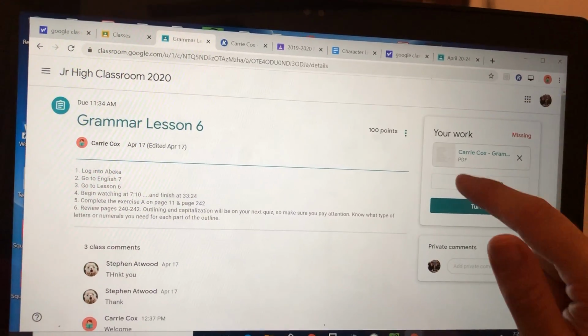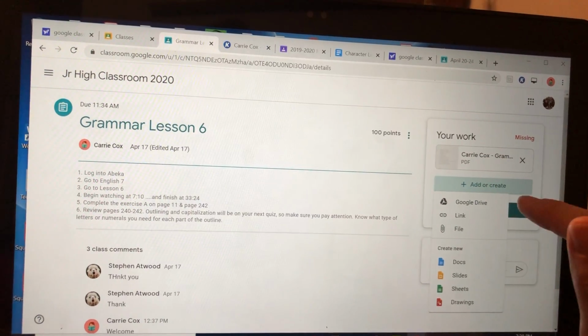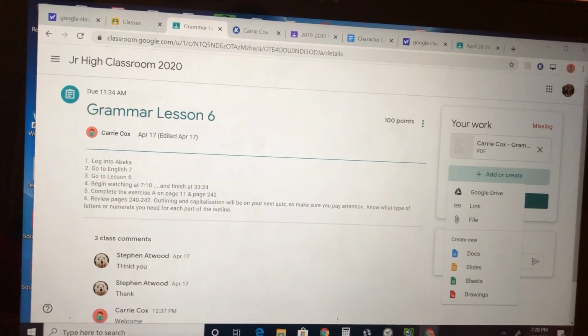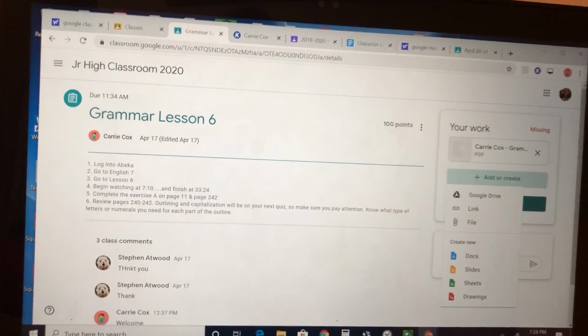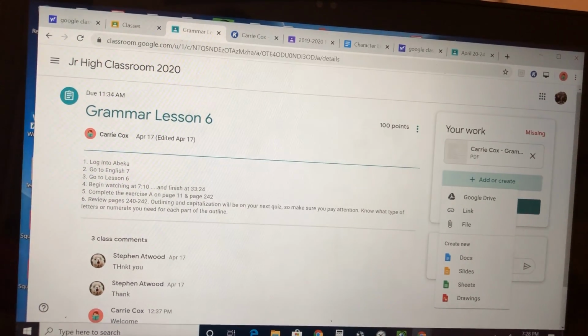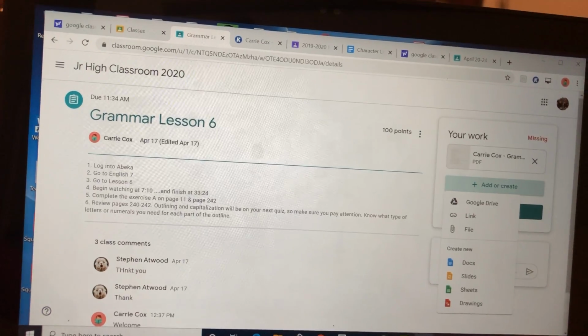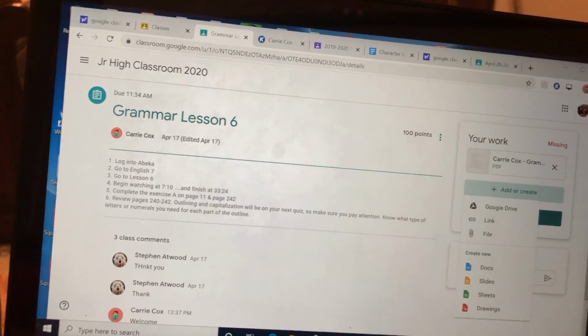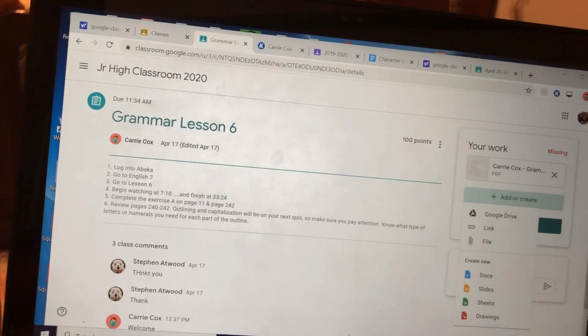So if I snapped a picture of what I did, I'm going to add or create. Now, if I'm on my phone and I snap the picture on my phone, the easiest way to do that is to download Google Classroom from the App Store, or if you have Android, I don't remember what it's called, and you can upload Google Classroom and you can upload it directly from your phone.